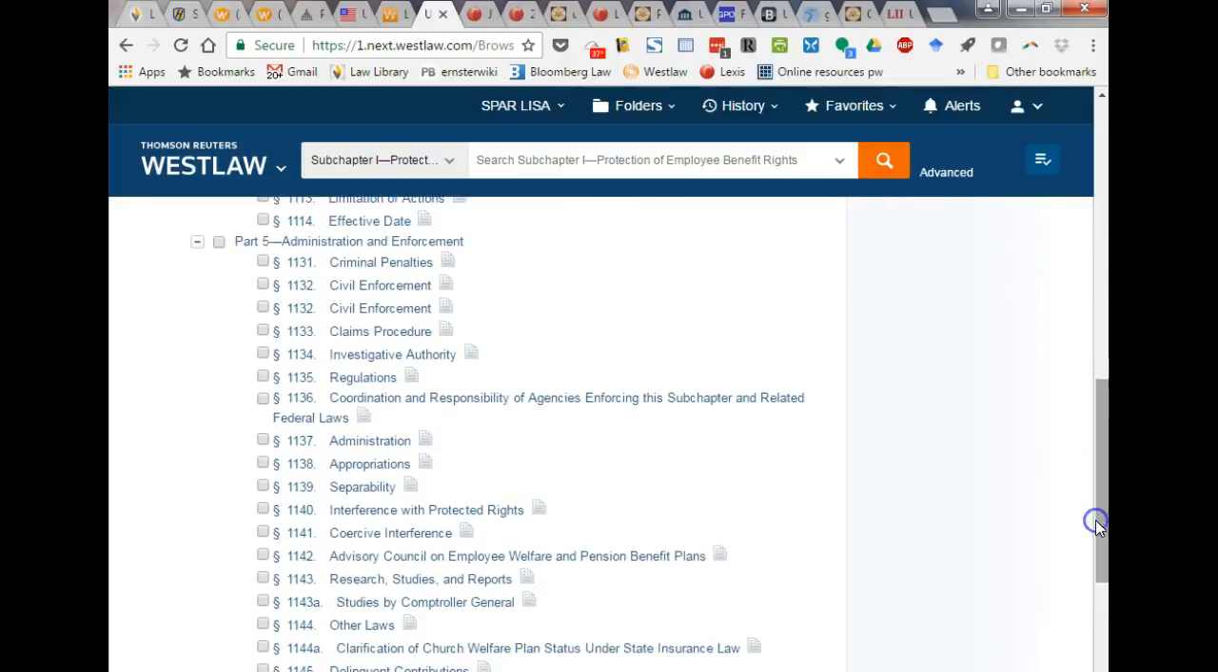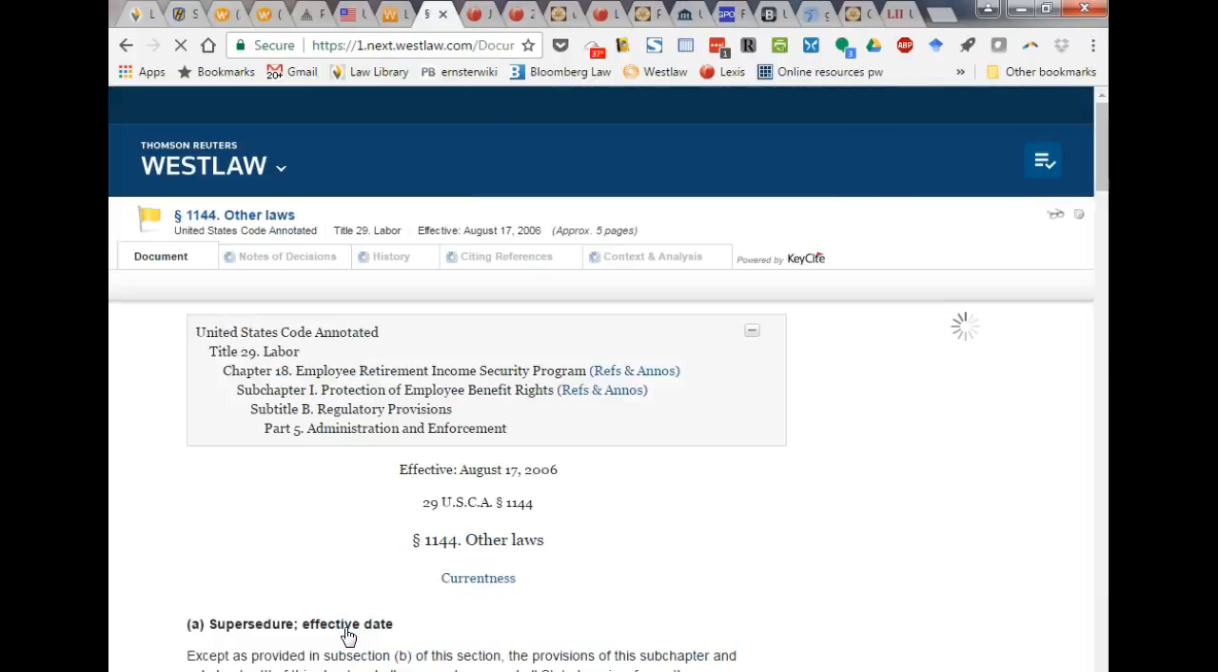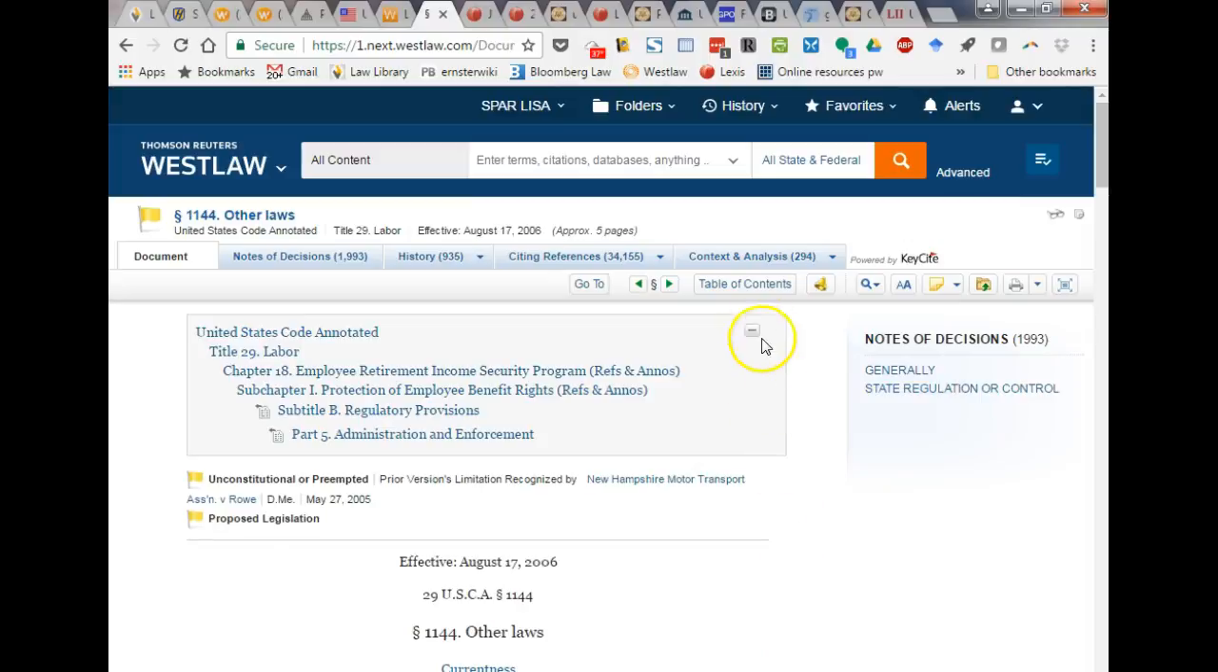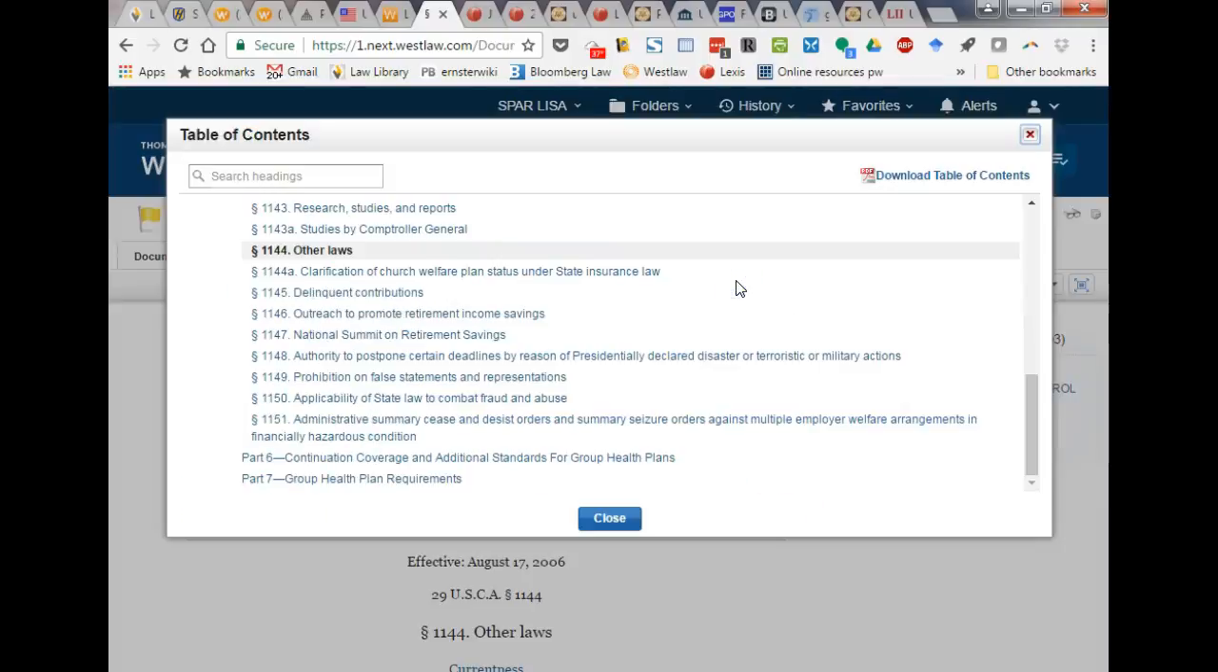The other place for table of contents, a little bit more immediate, is Westlaw provides a table of contents link there, but that's just the various sections right around mine. It isn't expanded out. So again, depending on your particular subject, you may want to try both.